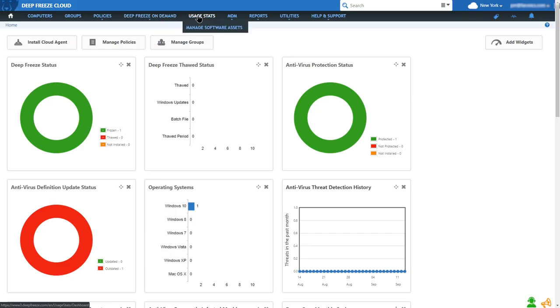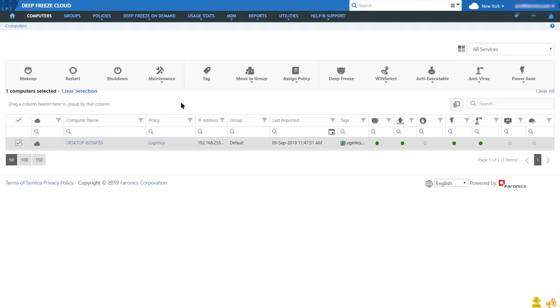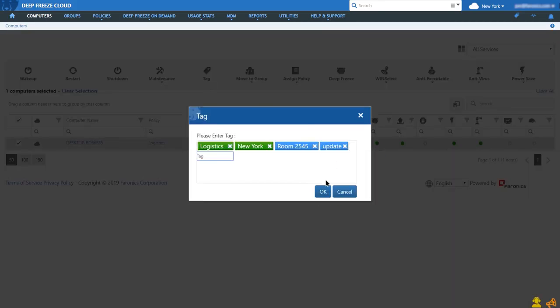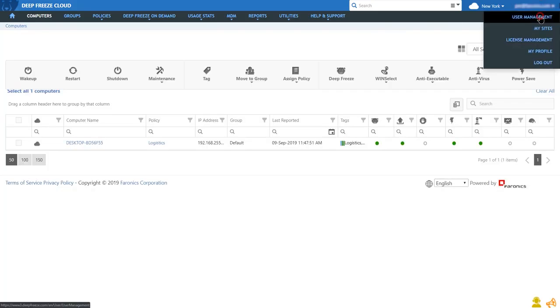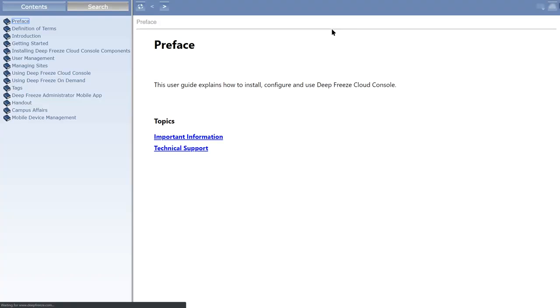Explore the many features of ITTree's Cloud, such as sites to manage independent locations, tagging to get things organized, or our Active Directory integration. Should you have any questions, refer to the online help or feel free to contact our technical support team. It's support@phoronix.com.